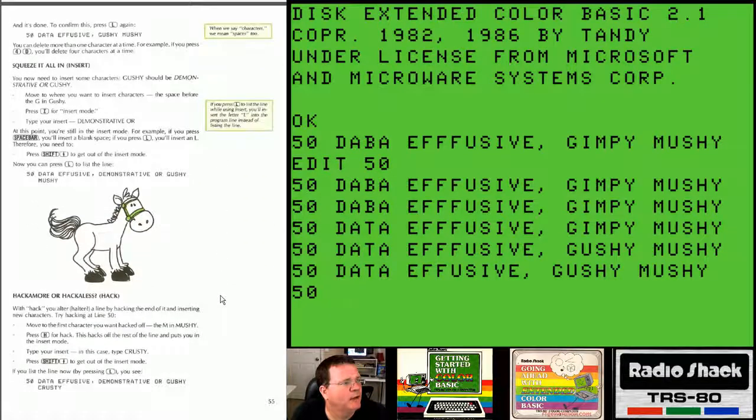What next do you have for us to do, oh wise book? It says when you're done, press L to list again.